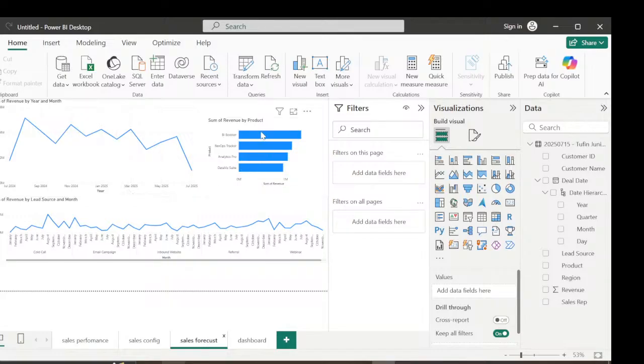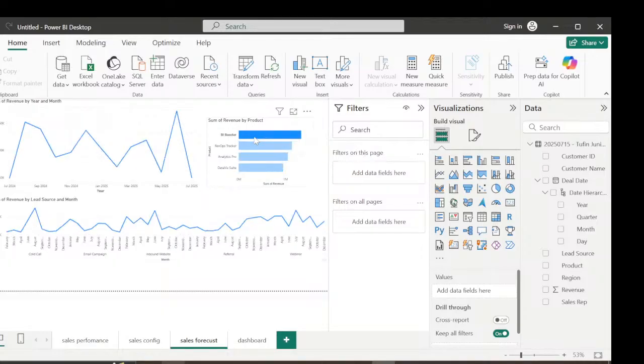So if I click here, BI Booster, let's just click it. As you can see, this trend changes from the sum of the revenue. So the best month, the one that brought the most revenue for BI Booster, is this month, 2025 June. It brought about $173,000. Okay, that is June 2025.